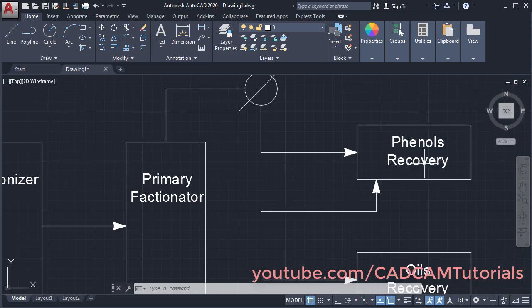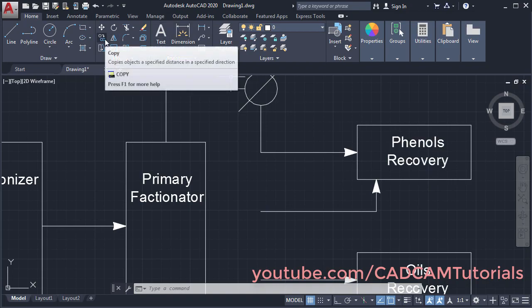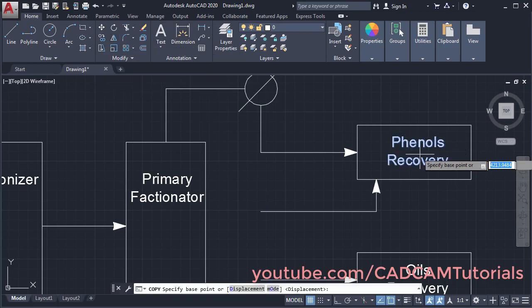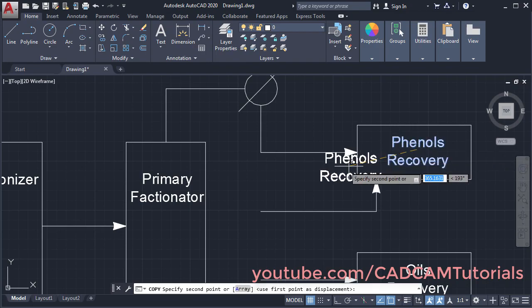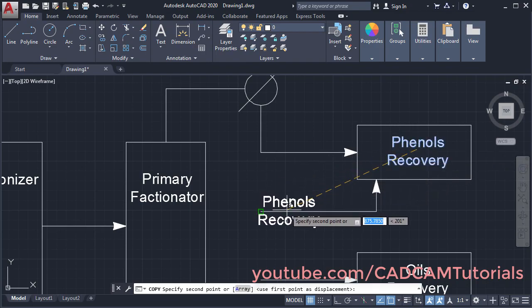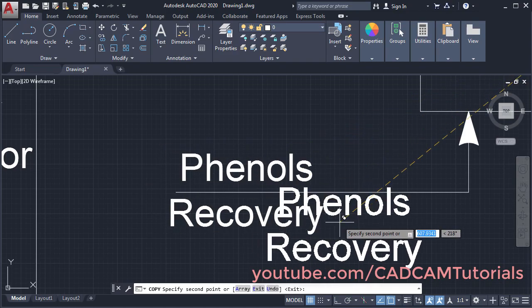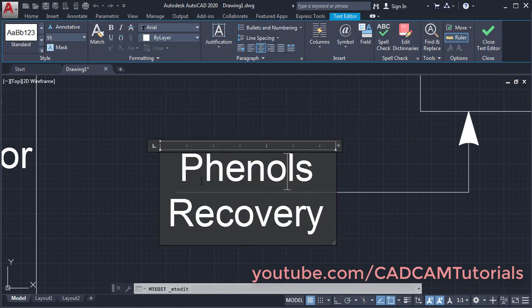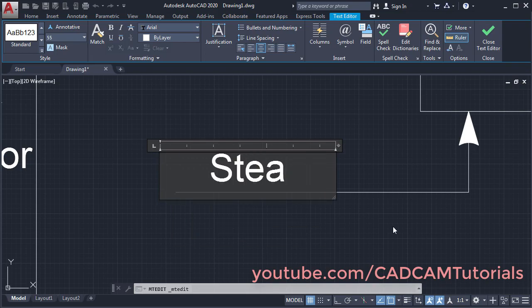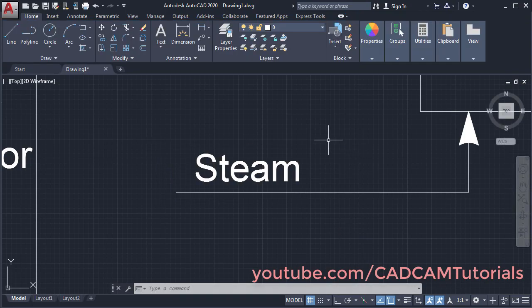For that we will copy this text. Click on copy, select this text, enter, specify base point and zoom here and click. Enter. Then double click, select it and type their stream. Click outside.